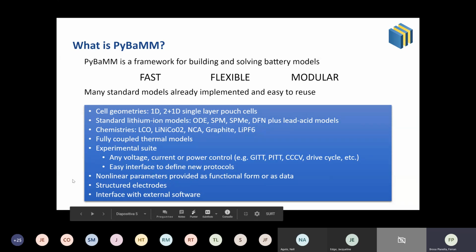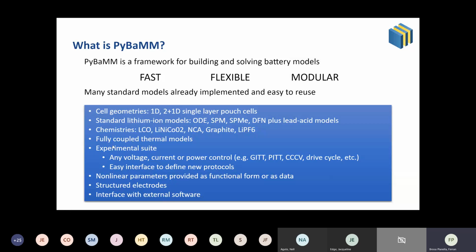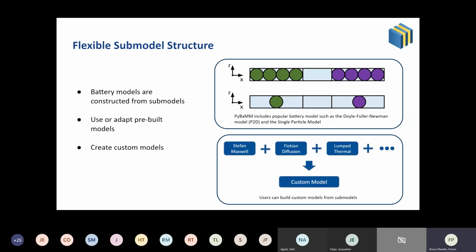We can have structured electrodes, with different particle sizes as you go through the electrode thickness, and you can interface PyBaMM with external software. So there are a lot of features available that hopefully meet your needs for the simulations you need to run. And here's an example of the flexible submodel structure.